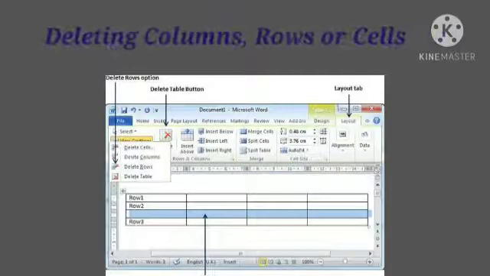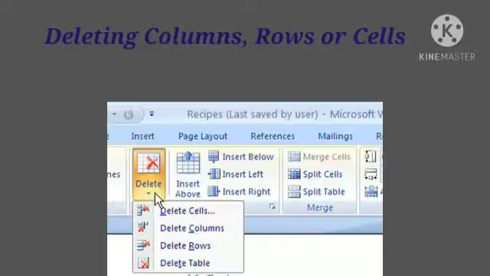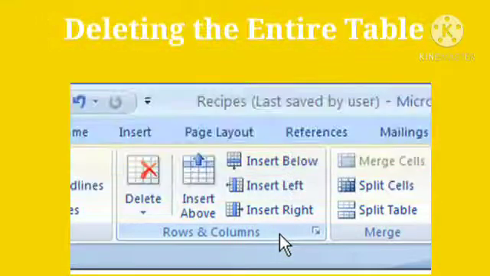Deleting columns, rows or cells. First, select or click in the cell, row or column you wish to delete. Second, under table tools, click the layout tab. Third, in the rows and columns group, click delete and then delete rows or columns or cells, which one you want to delete.